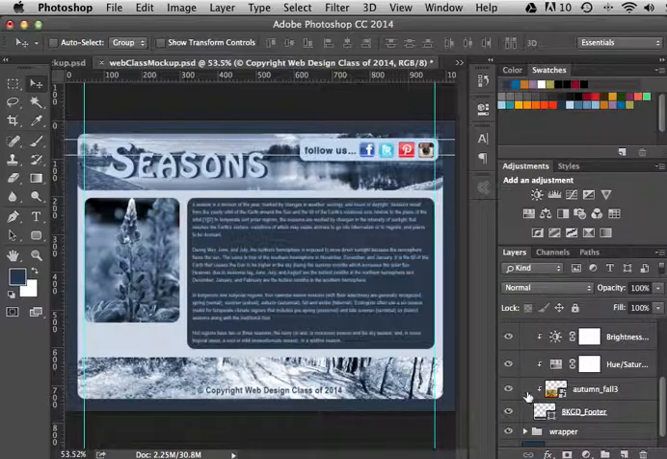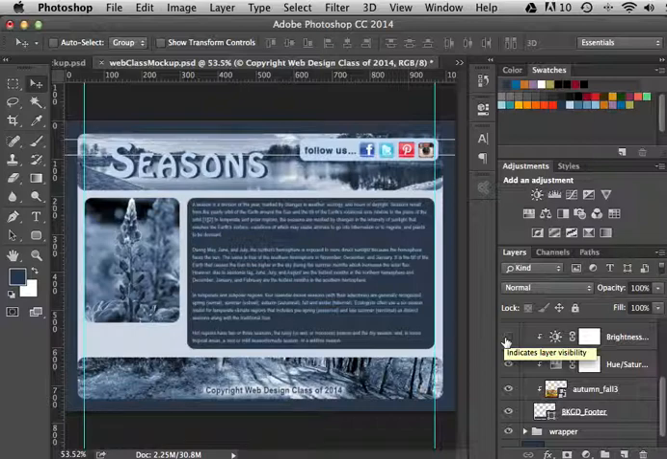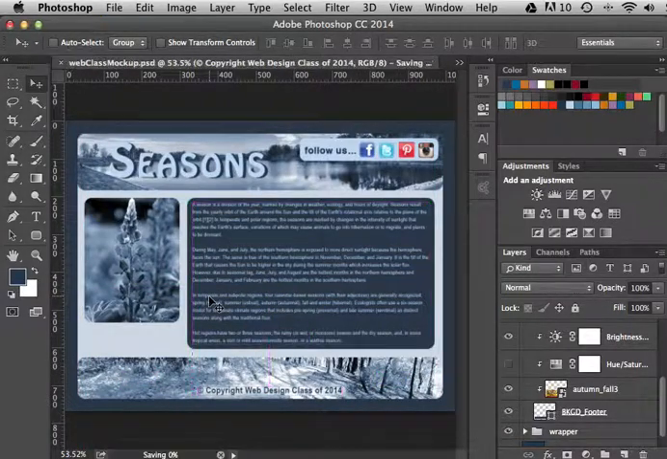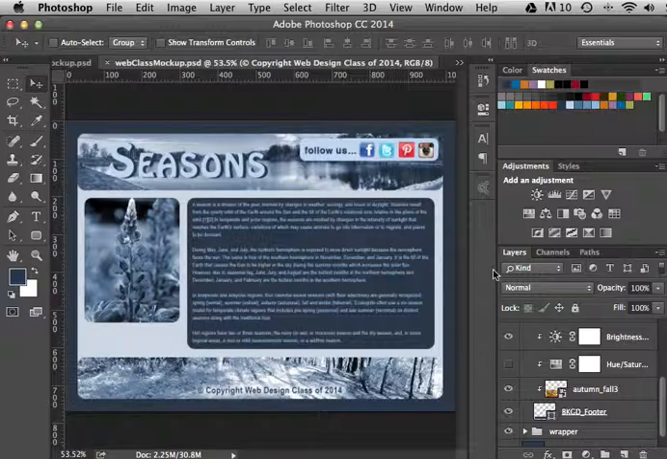I can turn off adjustment layers. Suppose I'm like, I don't really want the brightness and contrast. I can do that. And I don't really want the hue and saturation. I can do that as well. So you have a lot that you can play with. My goal was to show you how to create a mock-up. I'm going to hit Command semicolon so we can see what we did. I'm going to save this. And that's pretty much it.